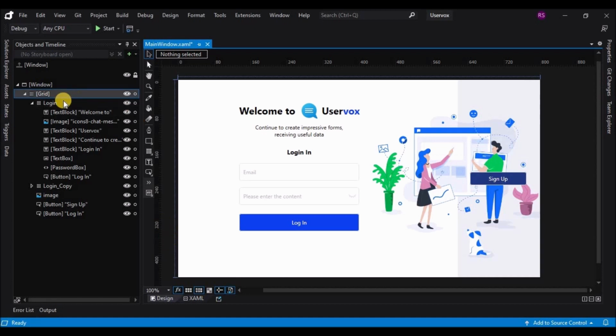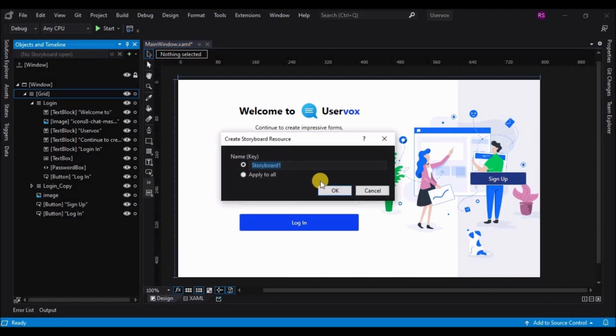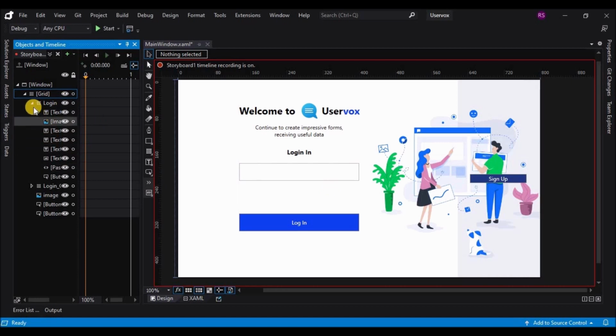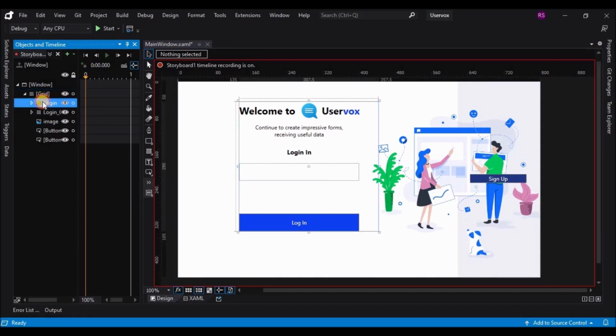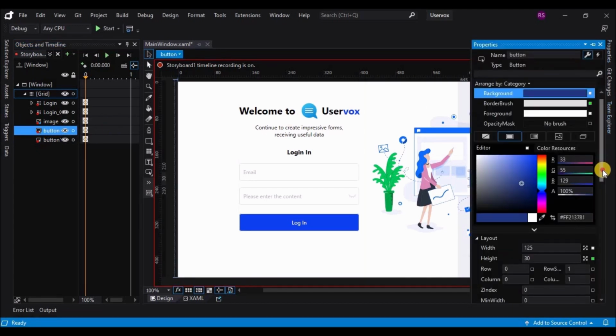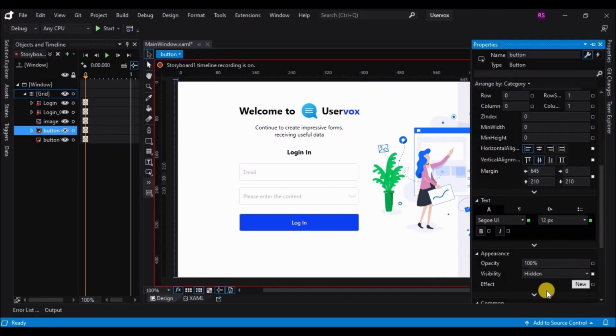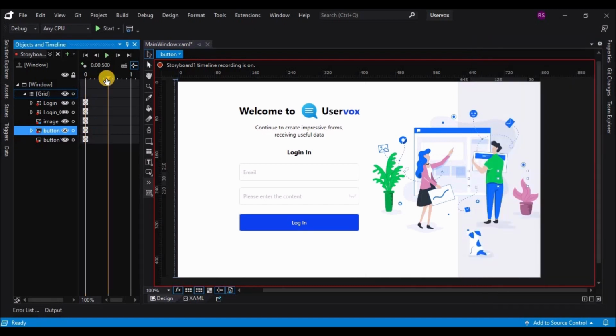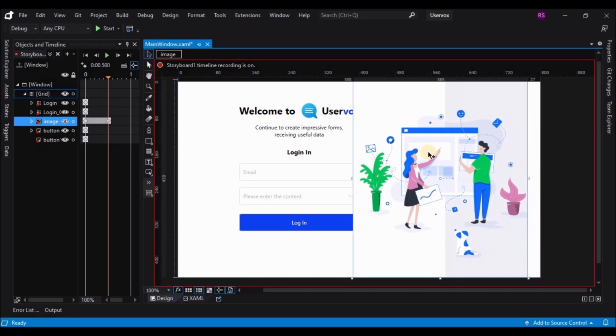Let's start by adding a storyboard, and on the first keyframe just add an empty keyframe for login form, sign up form, image, and all the elements except the first button, that will be the sign up button. We have to make it hidden on the first keyframe, and on the 0.5 keyframe we have to move the image to the left hand side.